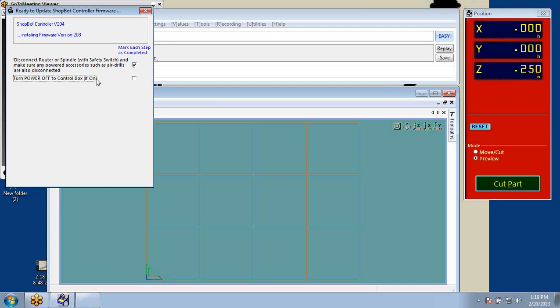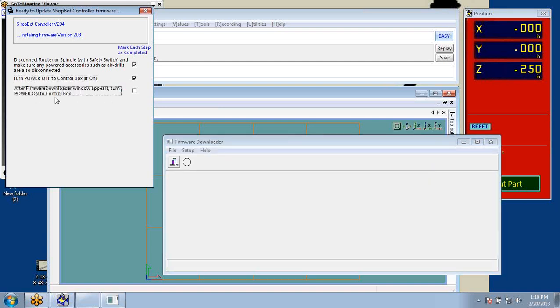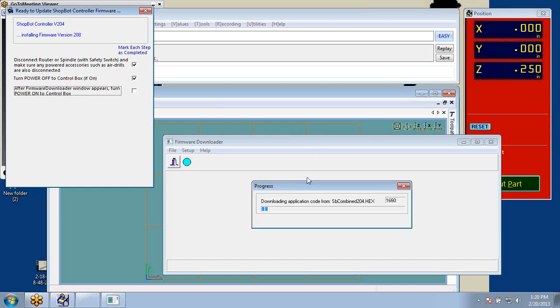Turn off power to control box. So I'm going to go over and flip the power off. Now I've shut the power off, and I'll go ahead and click OK. And after the firmware downloader window appears, turn power on control box. So this has appeared. I'm going to go back and turn it on. And now you see the little downloader going across. If you don't see your downloader come up, something didn't take. So try it again. Sometimes you have to do it multiple times to make it take.